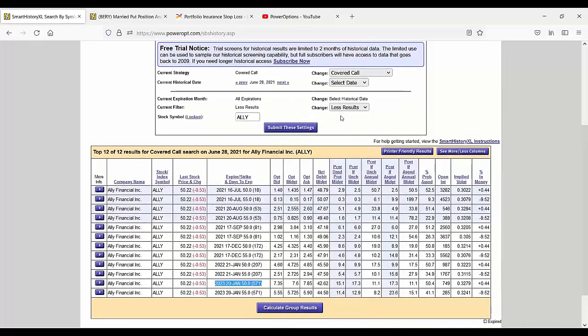So here, what I did is I just selected a back date and I selected to look at whatever expirations are available right now. And we looked one stock at a time. And now I can hit calculate group results.